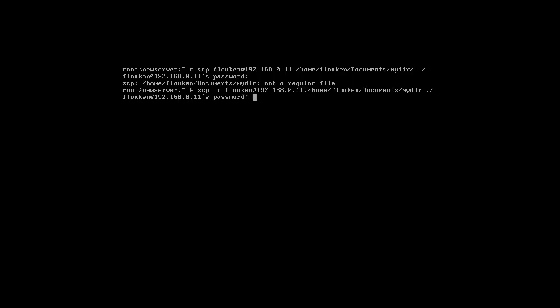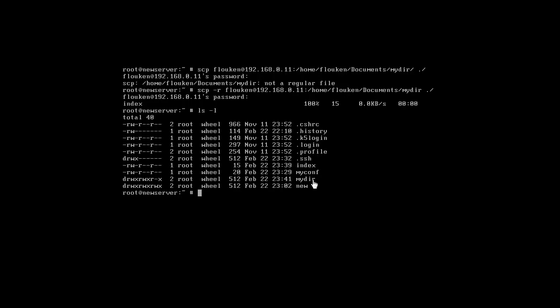If I press return now and enter the password, it says that I just downloaded one file that was inside. But if I look, we can see that my directory, mydir, has been downloaded. And if we look inside that, you can see the file is there also. So that's the only thing you need to do if you want to copy a directory.